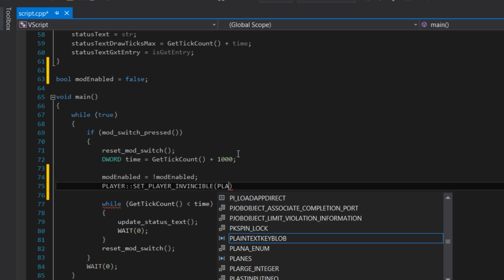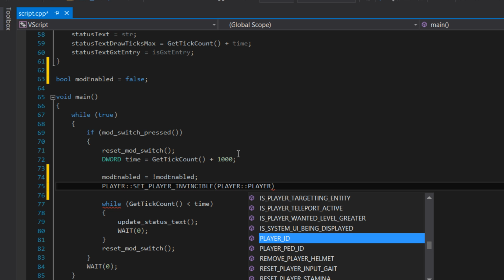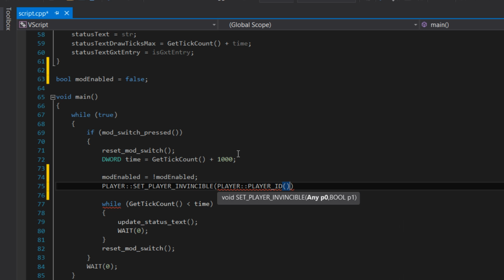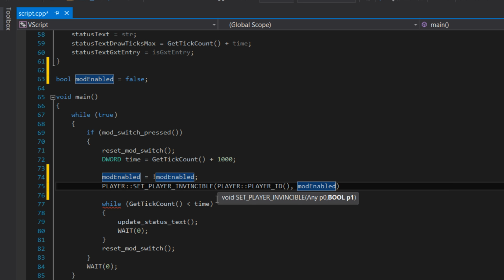So to get the player, we have to refer to the player namespace again, and get the player ID right here. It's just a method that gets the player ID, and that's fine. And now we want to set it to false or true, depending on whether our mod is enabled or disabled. So we're just going to set it to mod enabled right here.